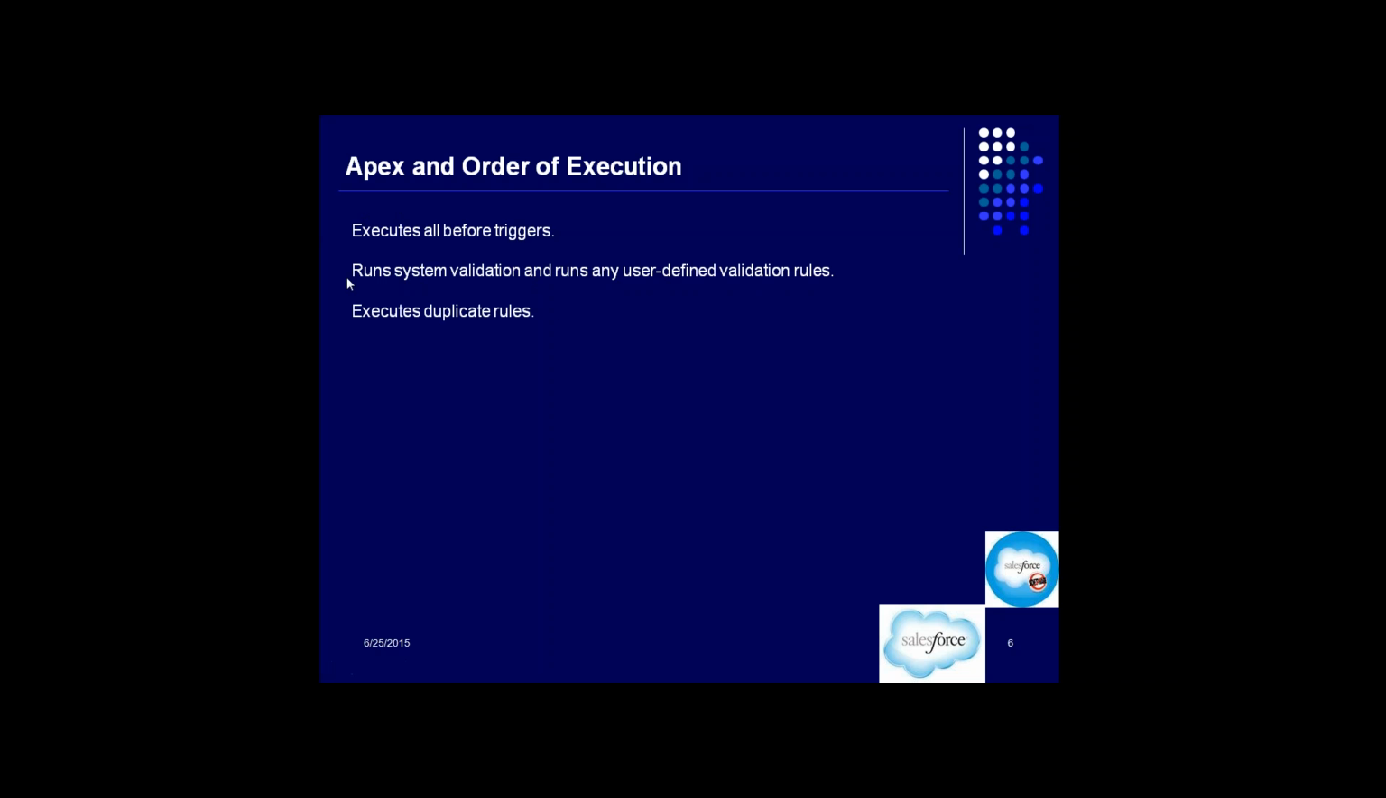Then it executes duplicate rules. Like if you have made some field unique, it will go and check whether the values in the fields are unique or not. Let's say I've marked the email field as a unique one, so it will go and check whether the email is unique or not. Got it?